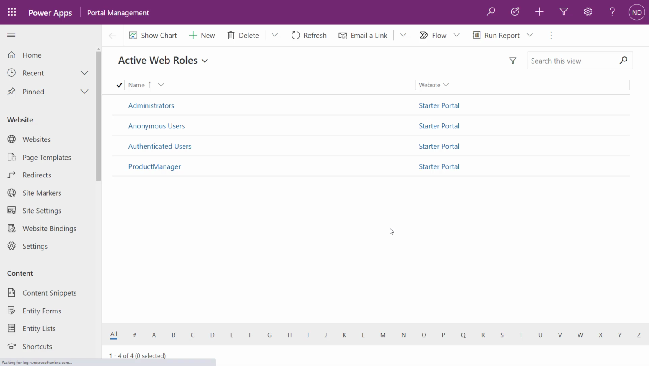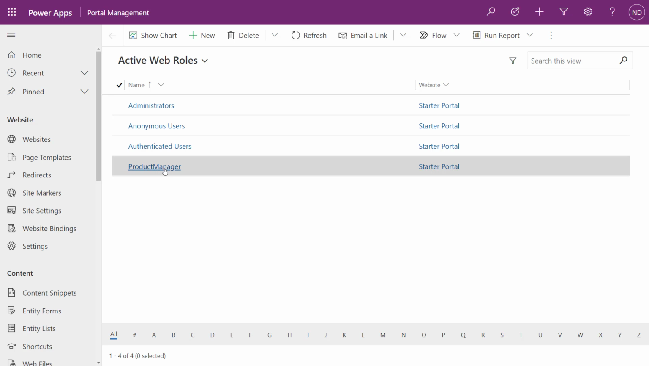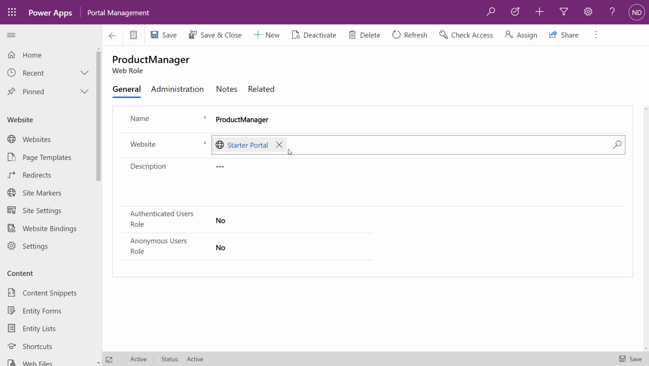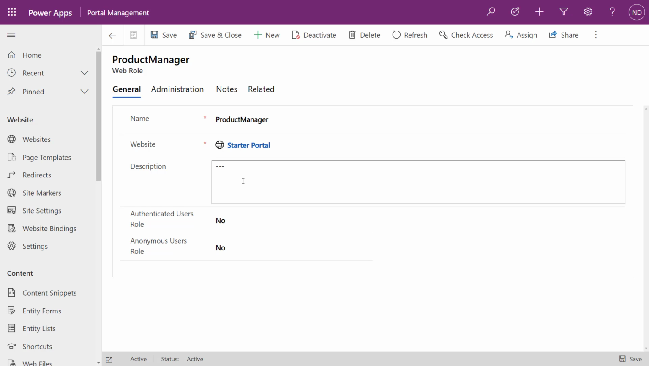So I don't even really need to worry about having to go out to the Maker portal and navigate to it. So here I have my product manager web role already set up, and let's just take a look here quickly. When you're setting up a brand new web role, you can give it any name that you want. I've just again picked my starter portal. I should be putting a description in here, just so if someone else is working on this portal, they'll know what this web role means.